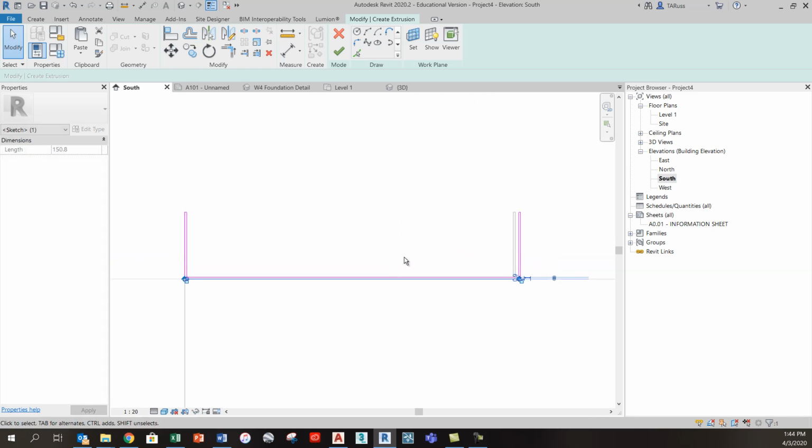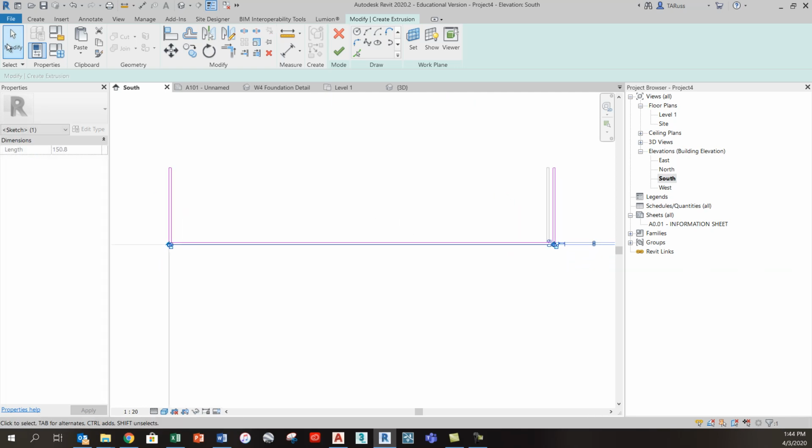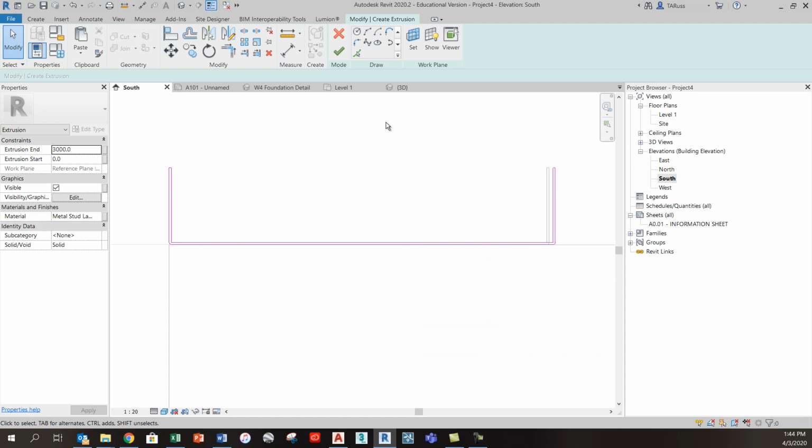Once I've got a completed sketch without any gaps or overlaps or extra lines, I can click on the green check. Before I do that, though, I just want to specify that I want an extrusion end here 3,000 millimeters away, so it's going to run the full length of my concrete floor slab. And then I'll specify a material as well. And I just chose something that was close to a metal finish. It actually has a metal stud material, so I chose that one.